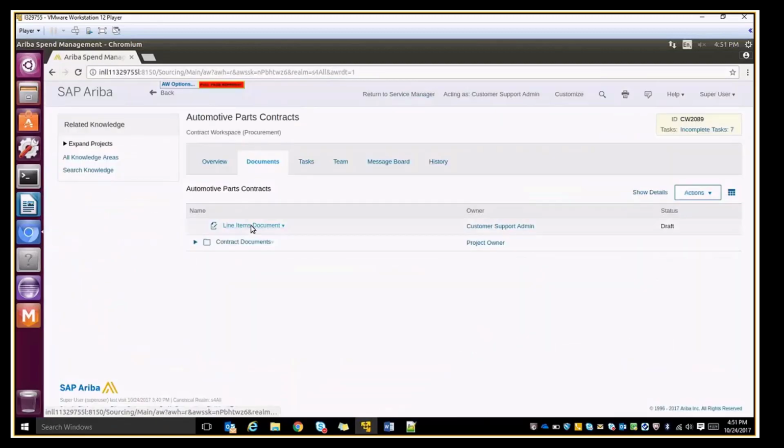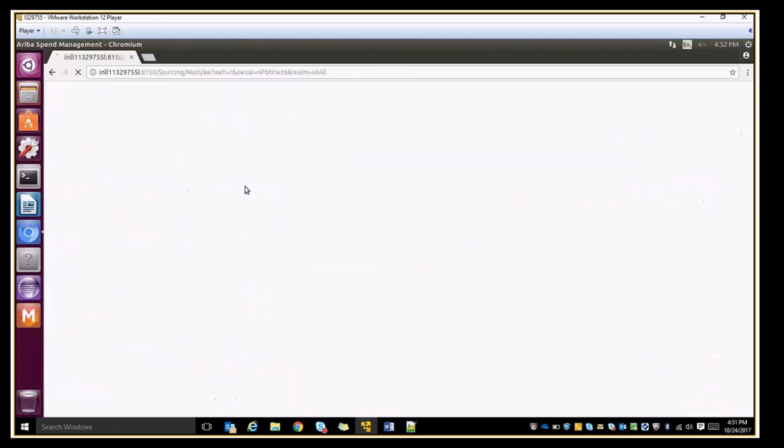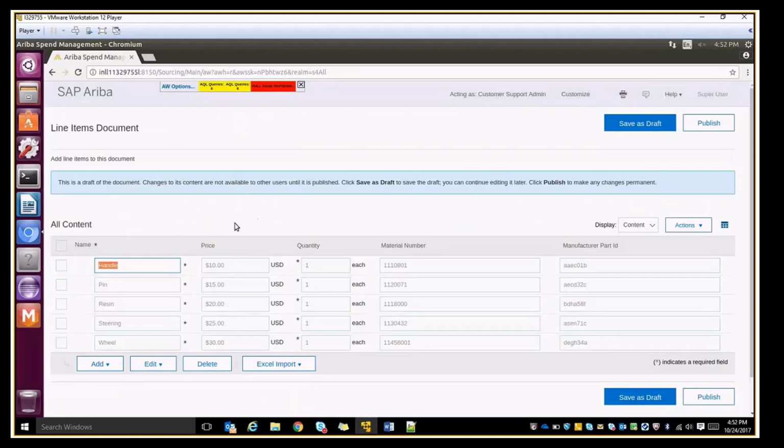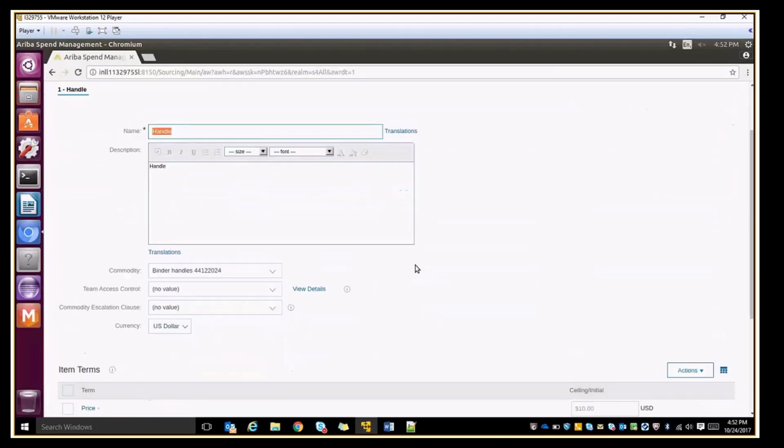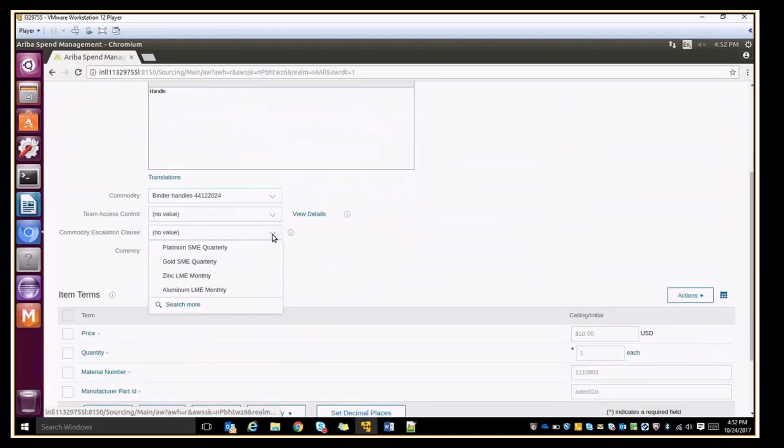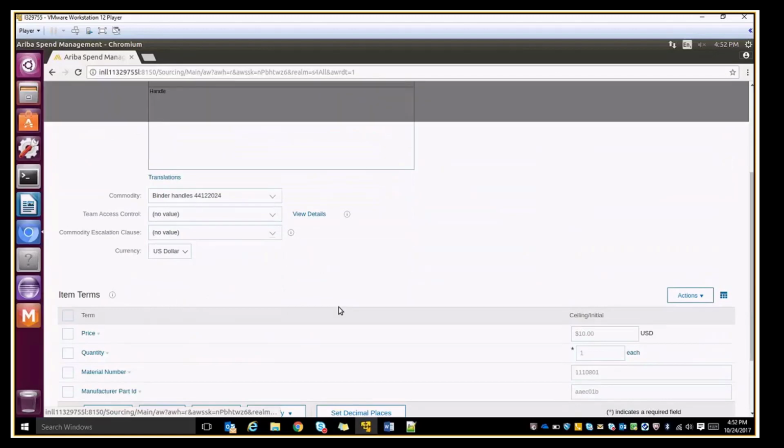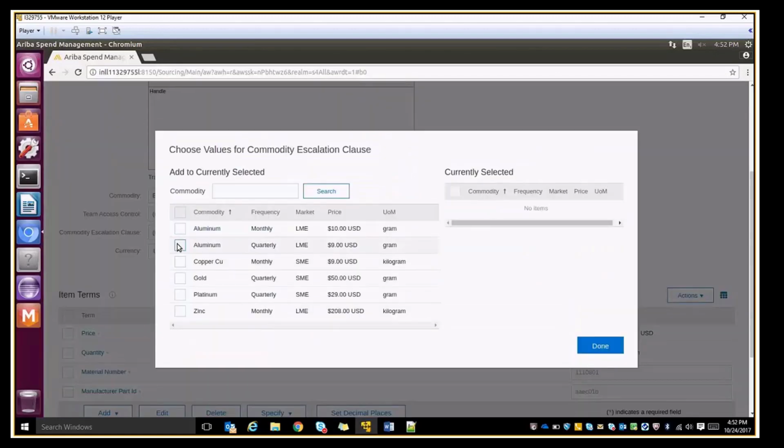Now that aluminum's been set up in Ariba, we can visit a contract where aluminum is a raw material used in a specific component. So I'll go ahead and drill into the handle. Since this is an aluminum handle, we can head in and we're going to pull up this commodity escalation clause. Since aluminum was just set up, here's our escalation clause that we're pulling in.